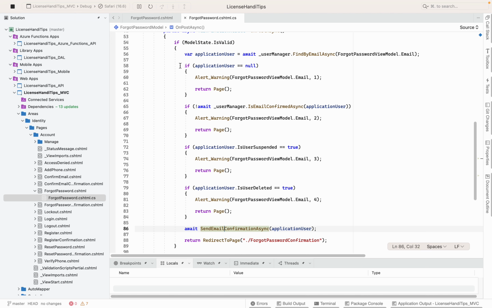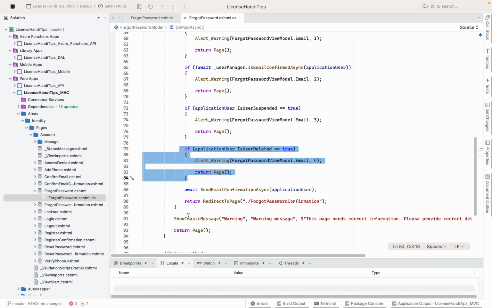I do a couple of checks. We find that account using the email. We check if it exists or not. We check if the email is confirmed or not, and this is what triggered that response you just saw. We check if the account is suspended or not, because I have the powers to suspend them. We check if the account is deleted or not. So in the next part, I'm going to do this with an actual account, so stay tuned for that.